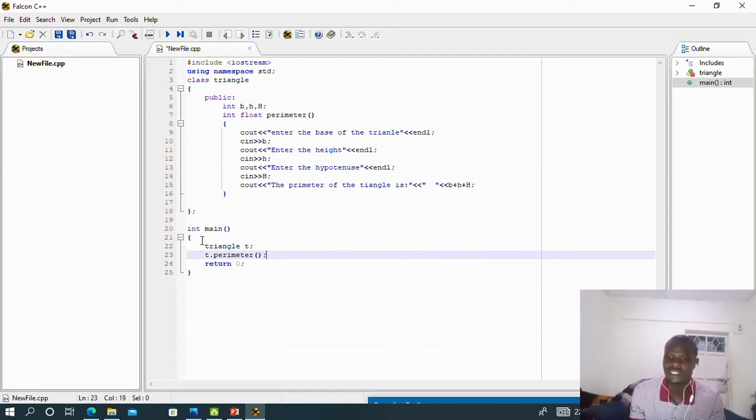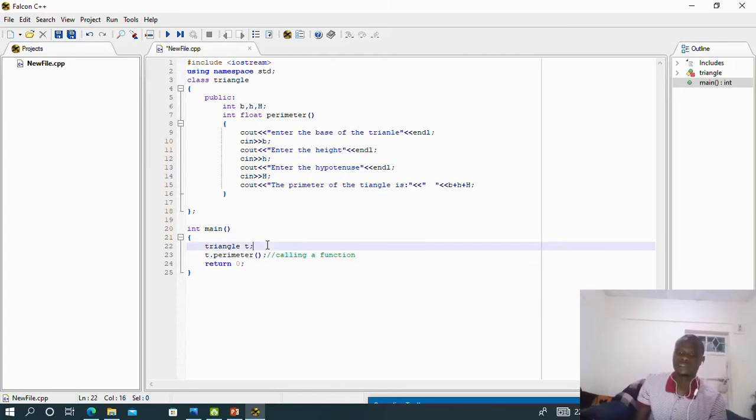So this one means, let me put a comment here, I am calling a function so that it can start working or start being executed. This one I am creating an object. I'm creating an object T for the class triangle. Okay. So I think that is the end.